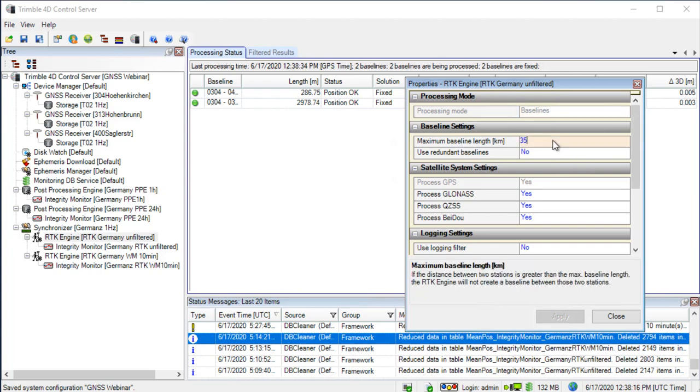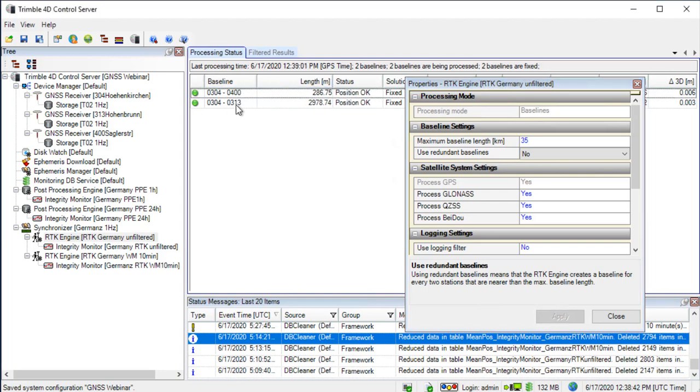In T4D, we allow a maximum baseline length of 35 kilometers, but in most monitoring sites, the length between the stations is much shorter. We have here also the option to use redundant baselines. In this case, if I would select yes here, also the baseline between 313 and 400 would be calculated.